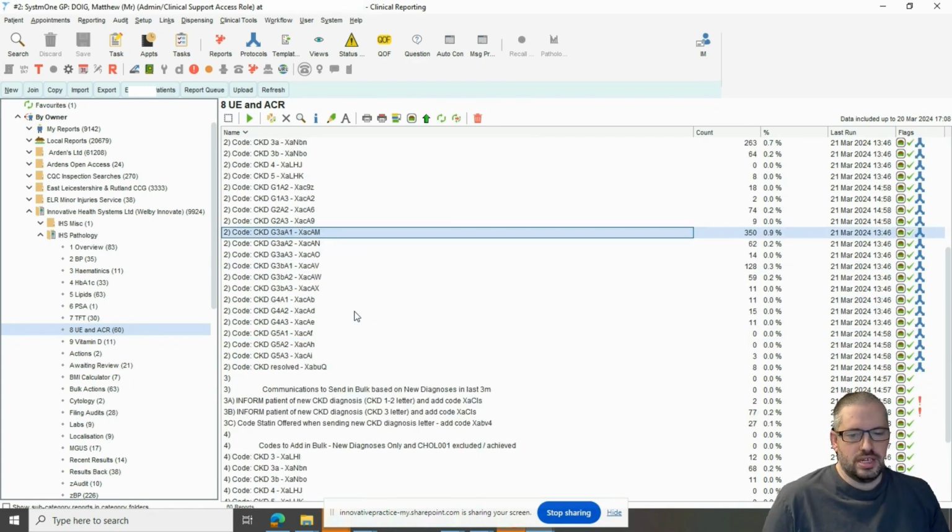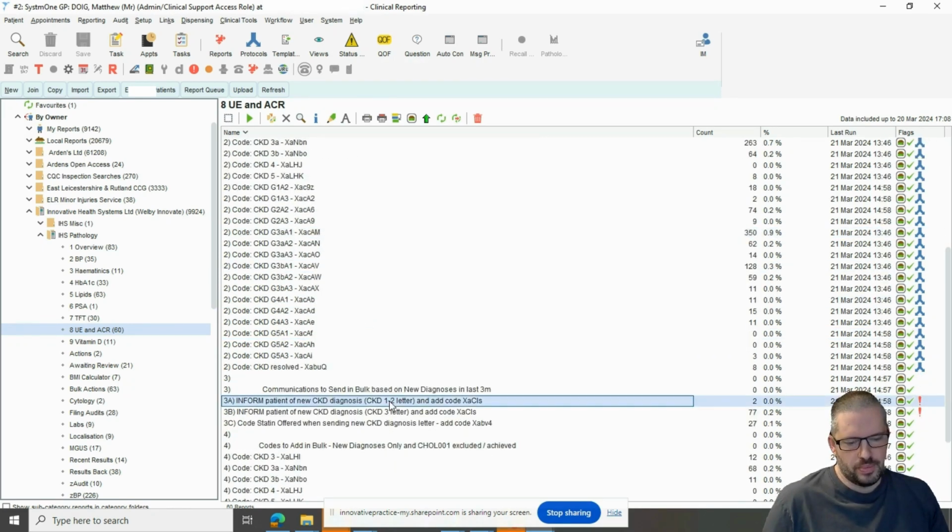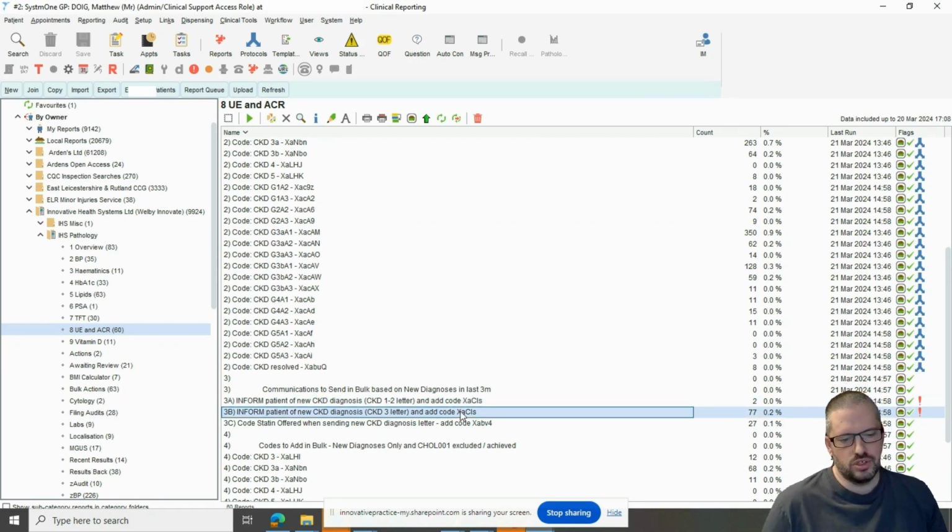Once that's been done, these reports will then pick up patients who need a letter that the system can generate to inform them of the new diagnosis. This is looking for diagnoses in the last 3 months without this code after it.